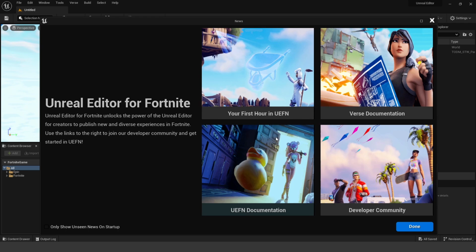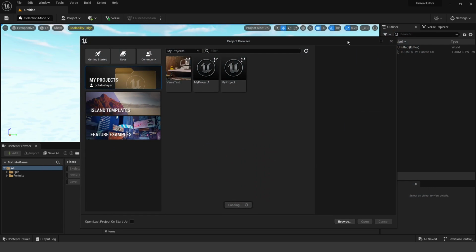You're going to see this little splash screen that says, Unreal Editor for Fortnite, and it has a couple of different links. So you have a link here to your first hour. So this is just a basic tutorial. And we have a couple of other links here to the documentation. So if you guys want to learn more, there's just a couple of quick links. You can click done here, or you can click the X, either way.